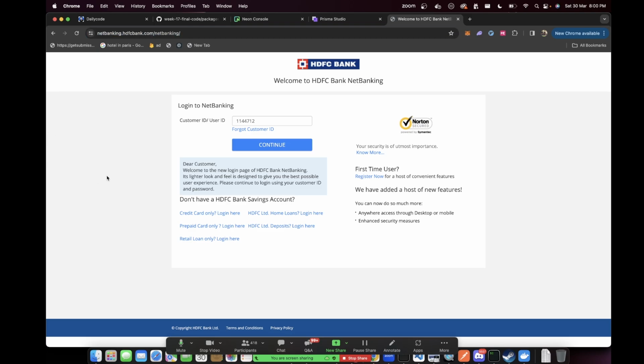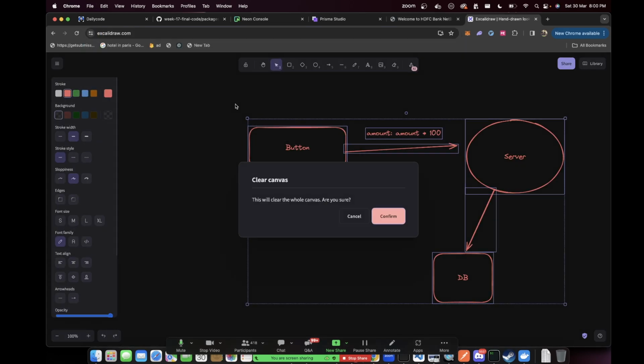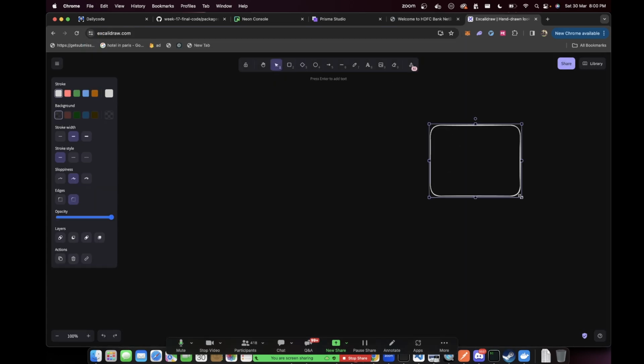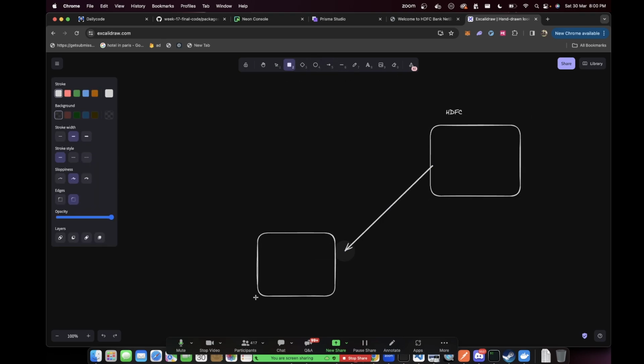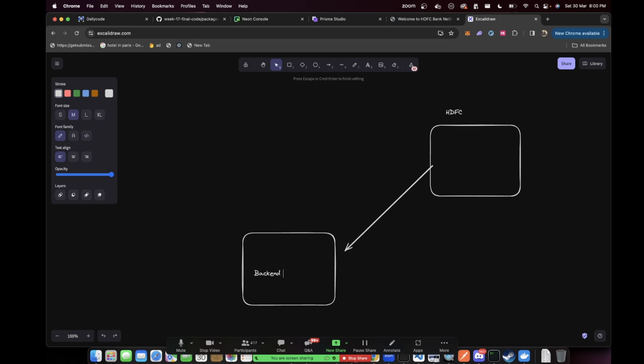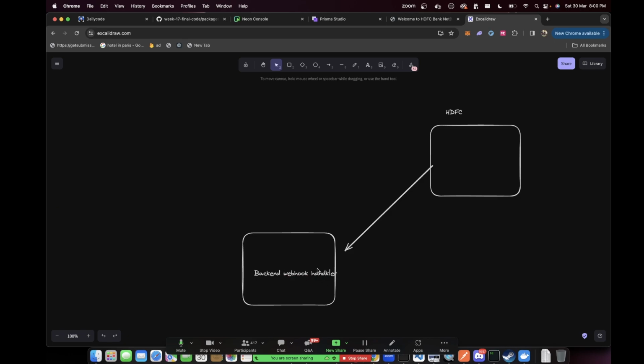What we need to do next is simulate a webhook. We need to simulate that the user went to the HDFC page, did the real transaction, and then HDFC Bank hit our backend webhook handler and actually told us that this was a successful transaction. Please give them 2,000 rupees more in their Paytm wallet. So let's test whether or not that's working already. We built this last week. Let's see if it's working or not.